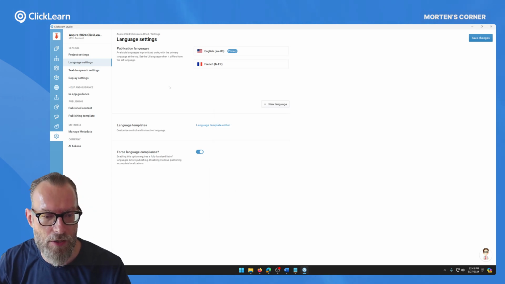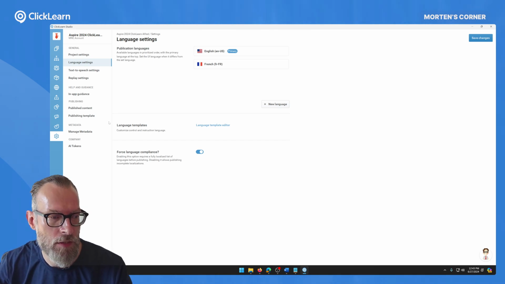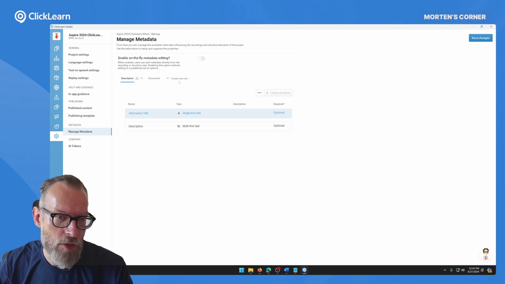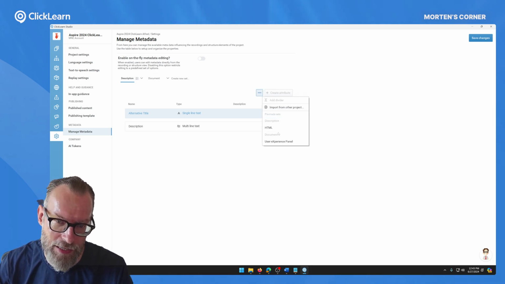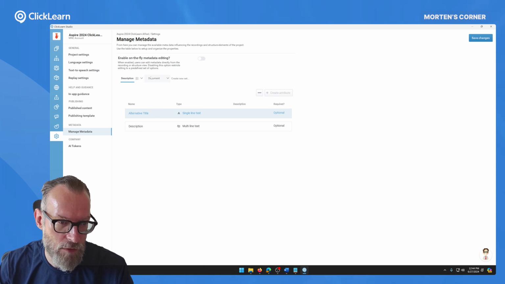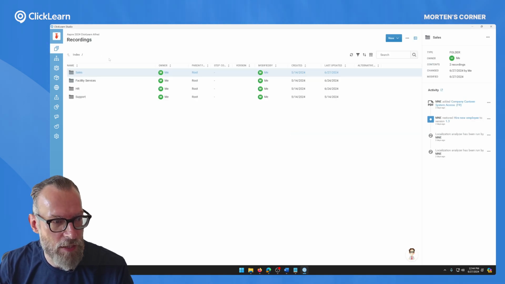So the next thing I want to talk about is I'd like to discuss a little bit about templates and metadata when you run multiple languages. So when you come down to your project settings and you click on Manage Metadata, then you can go ahead and click on the three dots, then you add metadata, and you basically add the ones that you need, right? I've added description and document, as you can see here. Here is document, and here is description.